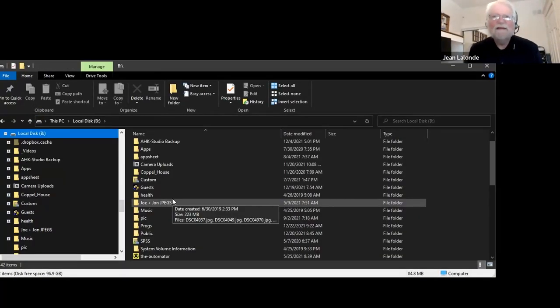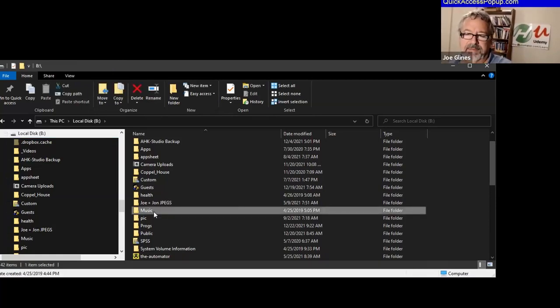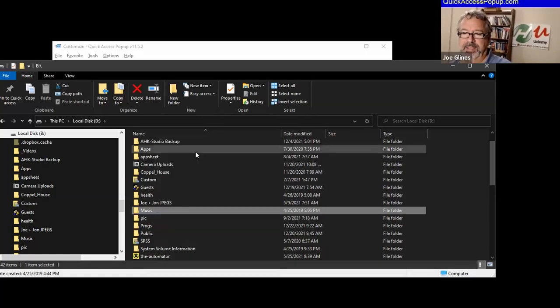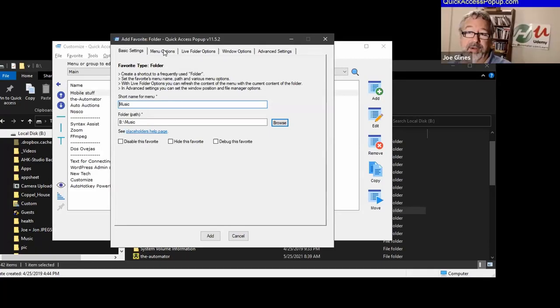So let's add my music folder here, which you can see clearly isn't the default Windows music folder. This is under Dropbox, and I just have it here. So first thing I would do is add it to QAP, because I'm not sure if it's in there already. So this is the simple way. Yep. Now we're in here, and I go to menu options.